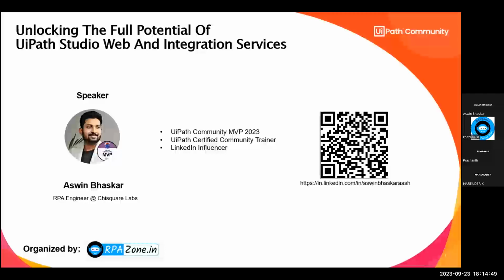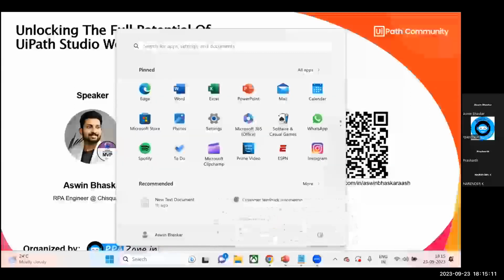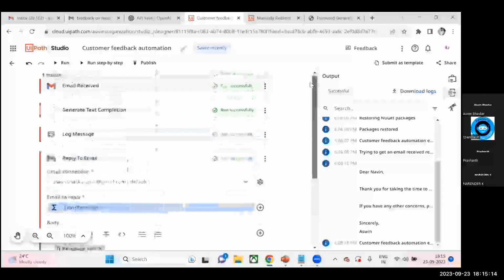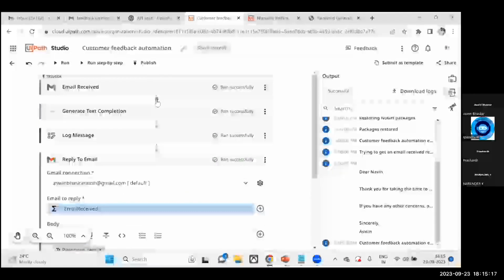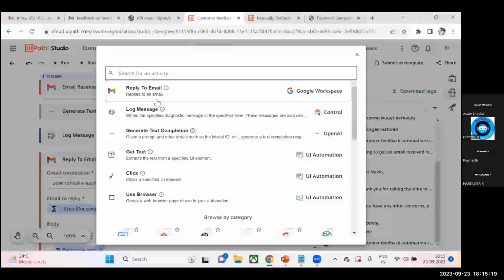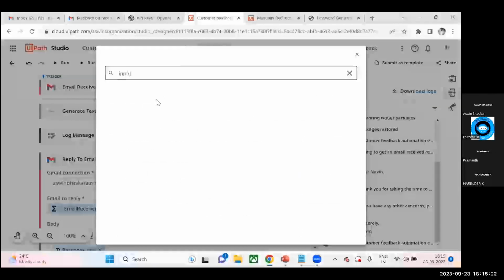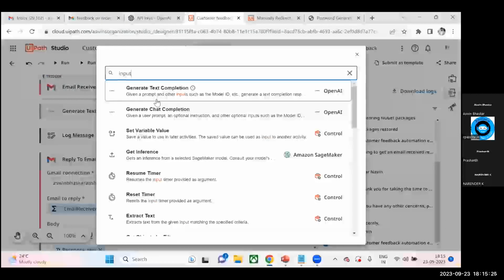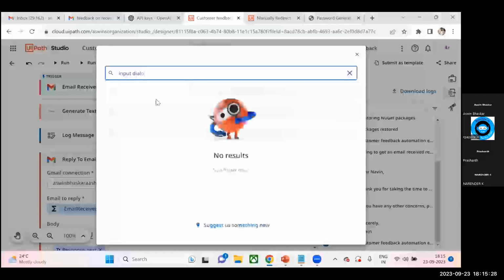My question is, can we give the input while it is running, I mean at runtime? While running the process, can we give the input at runtime, like we have the input dialog box in Studio? I think we cannot do that in Studio Web. I haven't tried that as a use case. Maybe we can try, but since it is server based, normally we will not be using that.